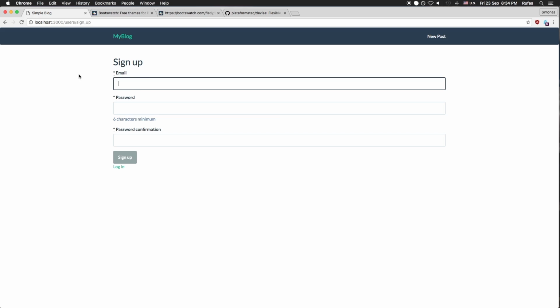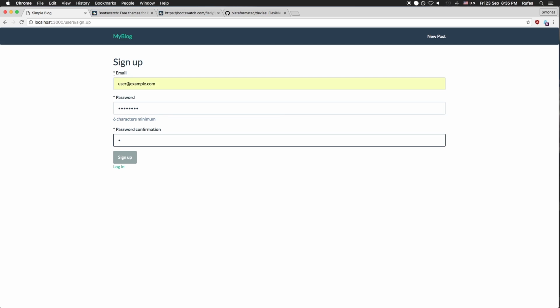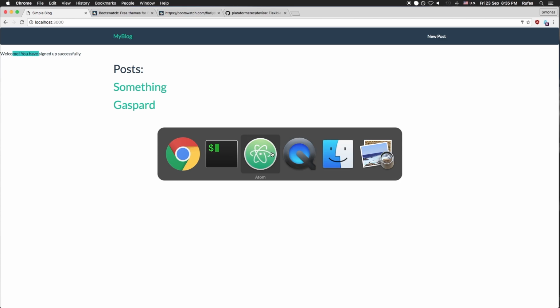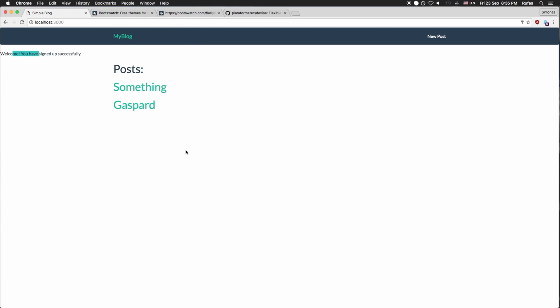Okay, so now it works. And we can create an account. So I'll add user example and the password is password, sign up, and we get this notice, which we included by these lines.